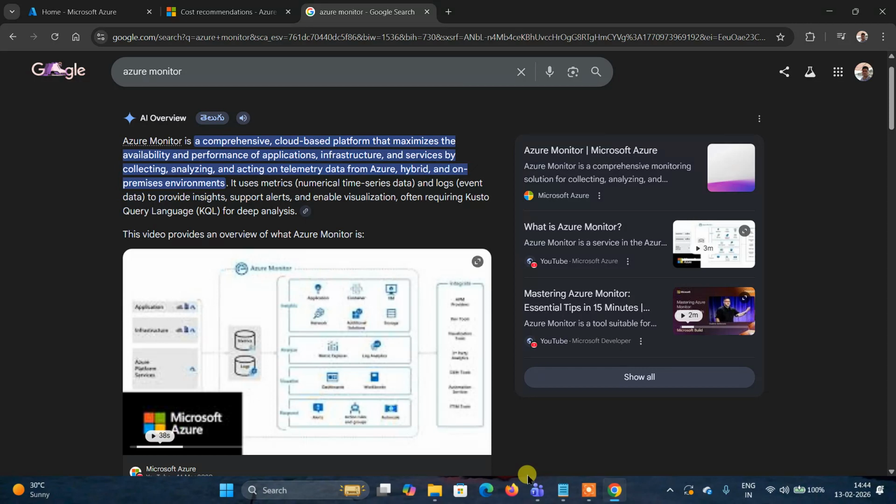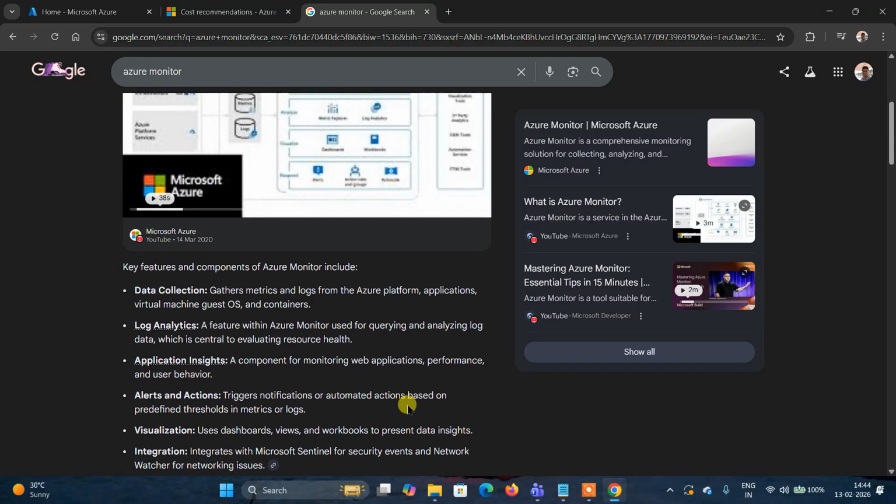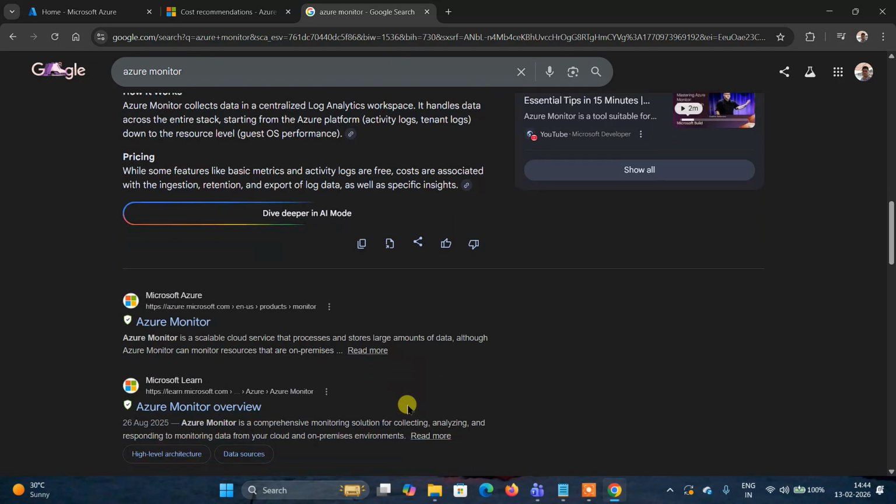It will monitor and collect the data from Azure and also from hybrid and on-premises environments. It uses metrics, numerical time-scale data, and logs of events to provide insights. It supports alerts and visualization, often requiring Kusto Query Language. By using Kusto Query Language, KQL, it will provide deep analysis of the resources.